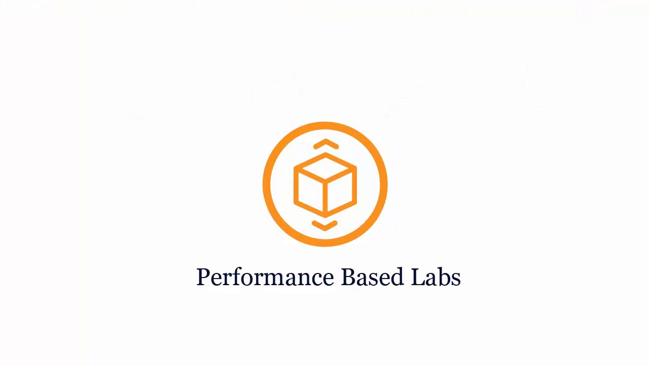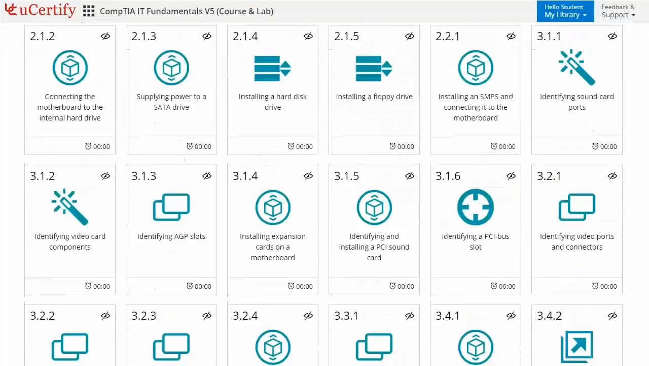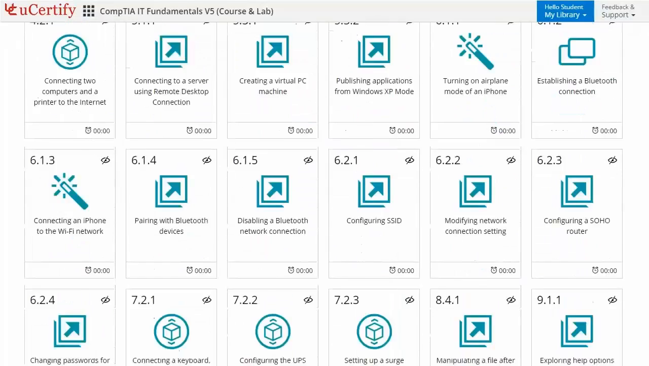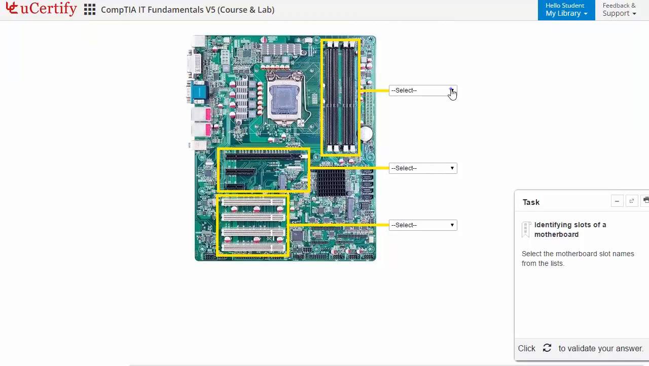Performance-based labs simulate real-world hardware, software, and command-line interface environments. It provides a comprehensive way of learning through 72 video tutorials and more than 105 performance-based labs. Like here in this task, you need to identify slots of a motherboard.